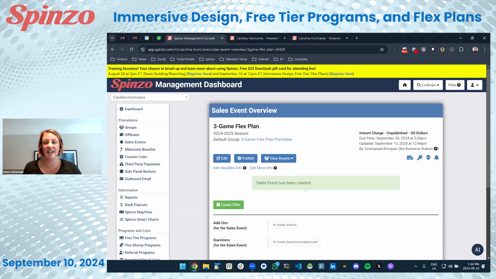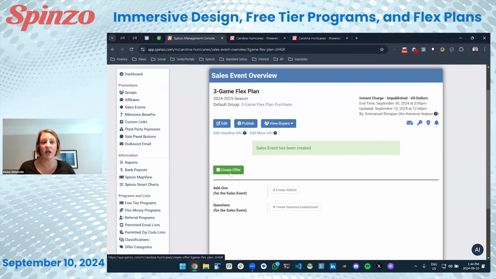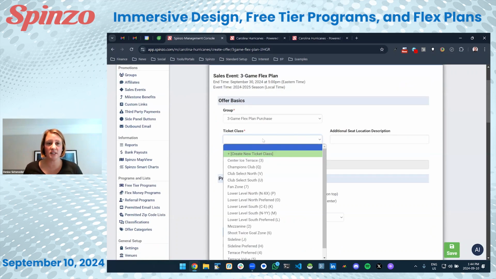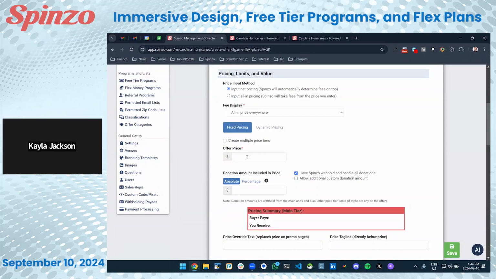So Emmanuel went ahead and hit save. Okay. So now we've got our group and we've built our sales event. Now we're going to build our offer. So this is where we're going to pull the elements of the free tier program and the redemption group to build. So Emmanuel's going to come in and choose the seating zone. So we did terrace preferred. He is going to put the price.